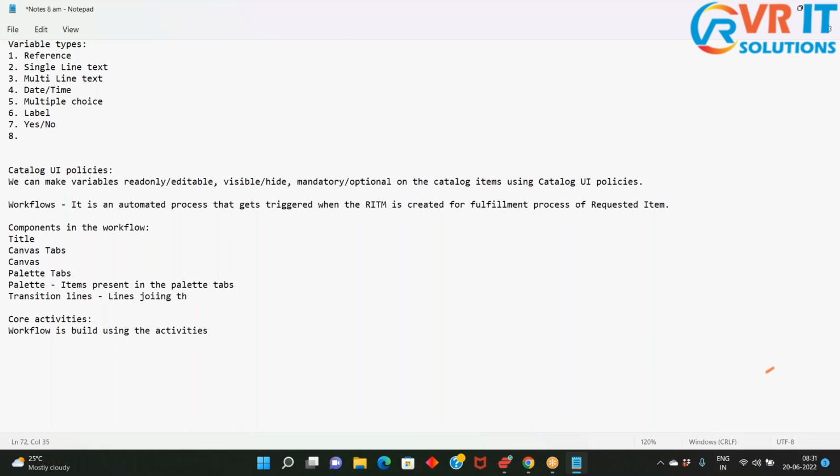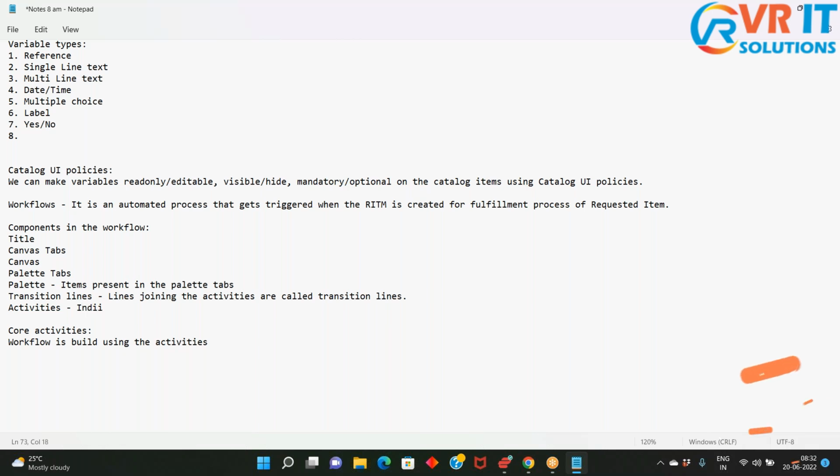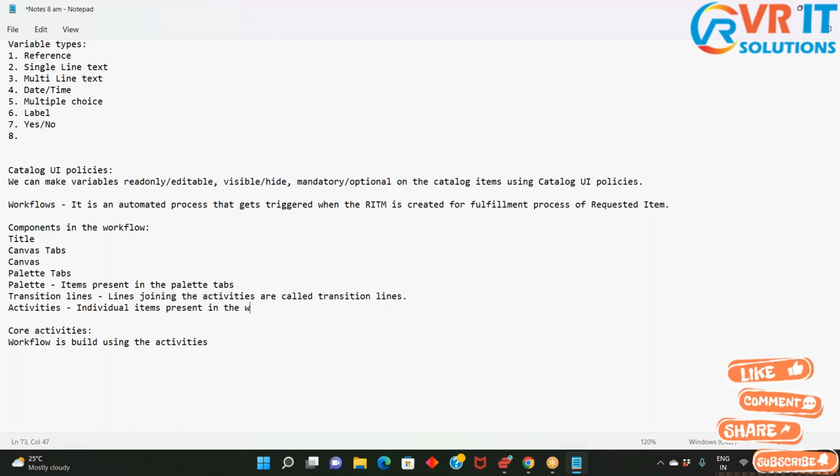Lines joining activities are called transition lines. Okay, and activities are individual items present in the workflow, and a workflow is built using the activities, like core activities.